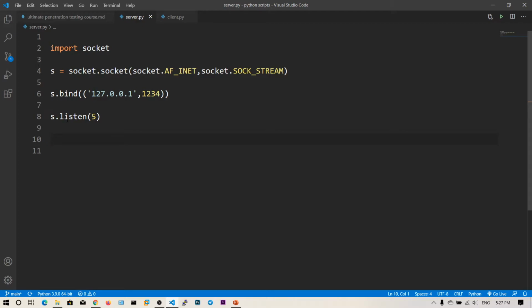Alright, now we need to say s.accept. So we are accepting this connection. Whenever there is an accept, it will return two values, that is the client descriptor and the address. This is called a socket descriptor. Even this s is also called a socket descriptor. If you have worked with files, the file descriptor is used for opening the file. In the same way, this is a socket descriptor, and we can perform operations with it.